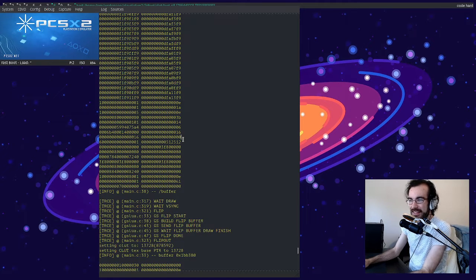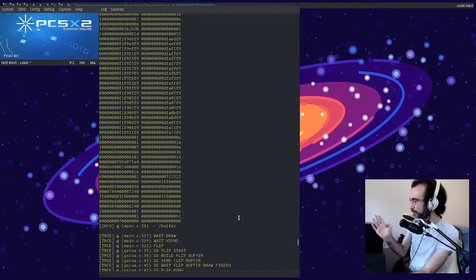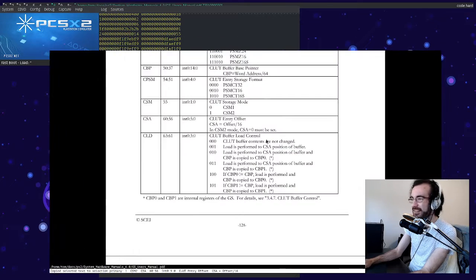I think this has beaten me. I think for today, the CLUT wins. But we've done everything, right? We've done all the bits. Offset, CSA. So yeah, like CLUT entry offset and CLUT buffer load control.